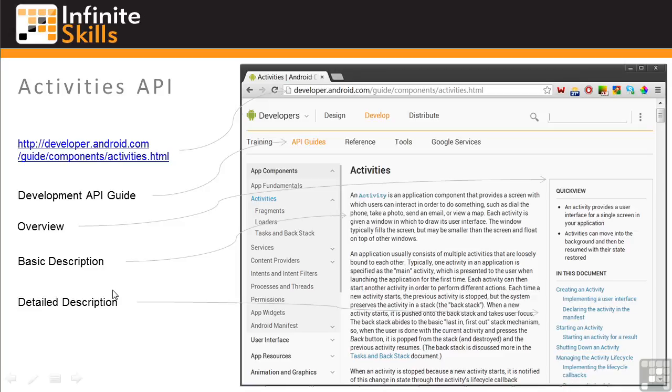I suggest that after we finish this lesson, you take the time to read through the Activity API guide. To get to it, you can follow the link here.